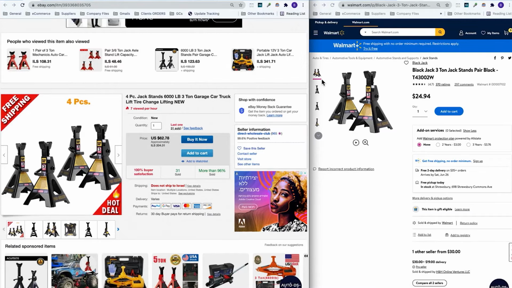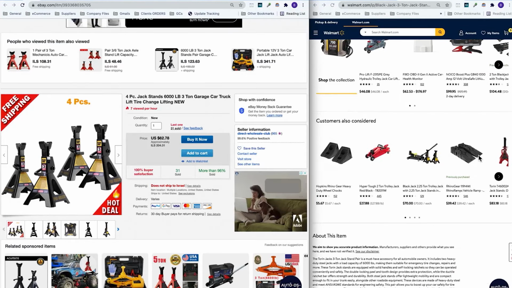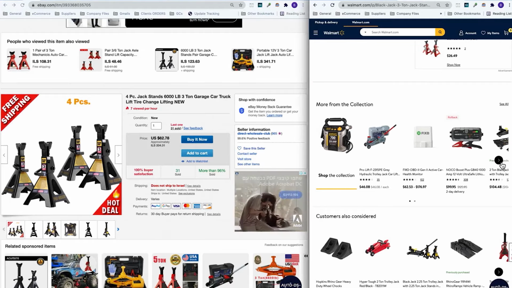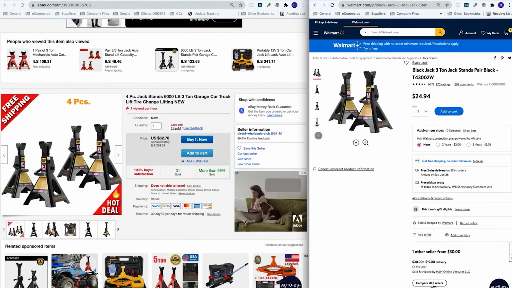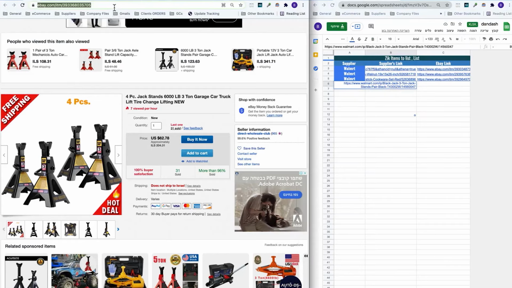So this item sold 31 times. Now, he is listing the item in four packs, and here we have two. But he's being creative. Everyone who knows his way around cars knows that we need four of those, not just two. This is a good one, and I really like his strategy, so I'm going to save it. Go ahead and copy the link from eBay and from Walmart. Moving on to the next one.